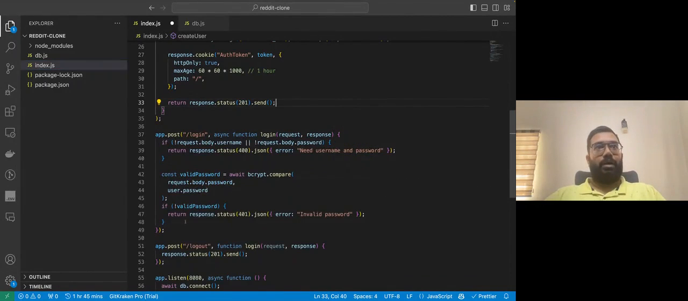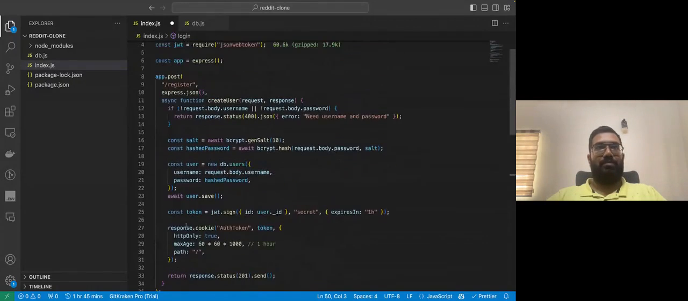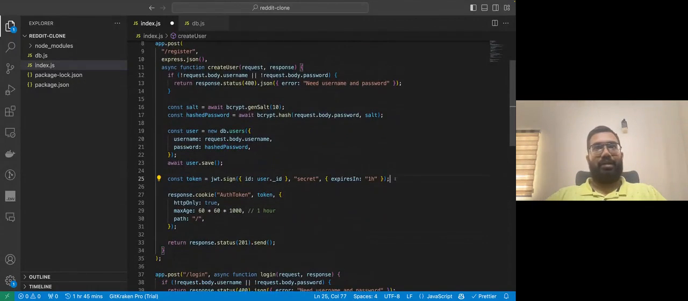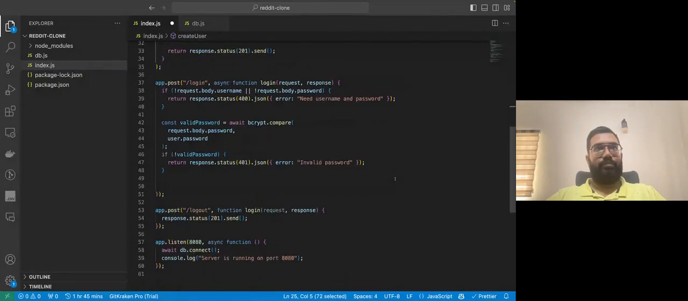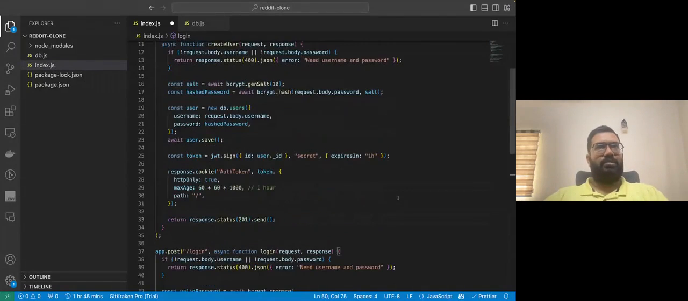Okay. Now, if this condition did not go through, then this return did not go through, which means at this point under the if statement, the password is valid. So what I can do is I can do the same thing here. I can sign the token, okay, and I can send it to the response.